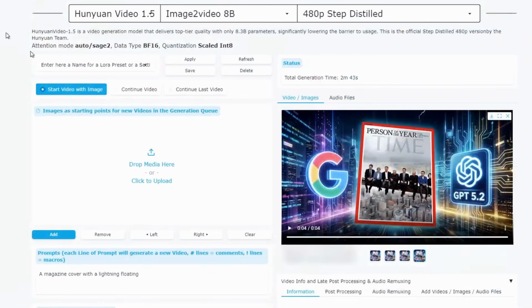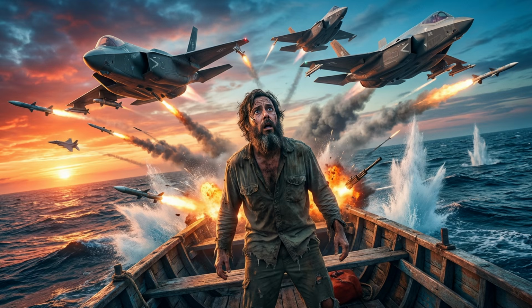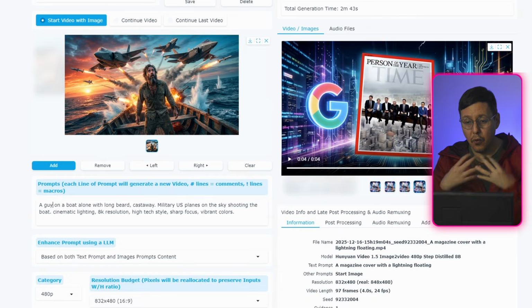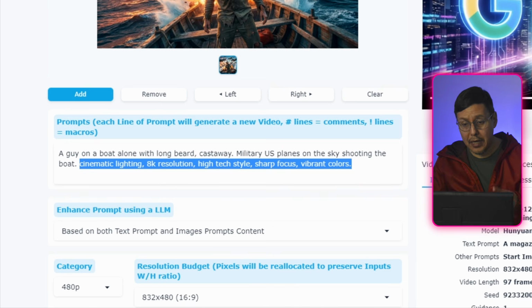Okay, let's do another generation, but in this case, let's use this image of a man on a raft being attacked by jets in the background. Here we put in the prompt: a person on a boat with a long beard while planes fly by and is being attacked in the background. Something like that.